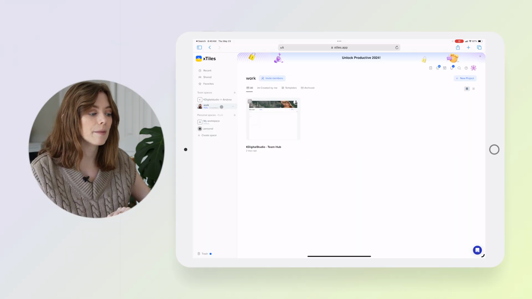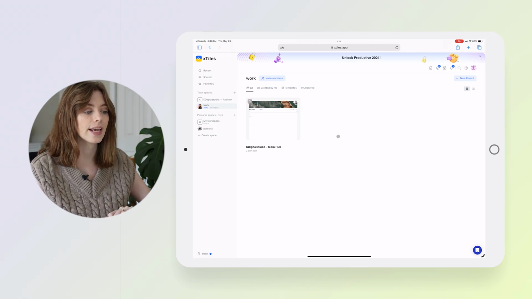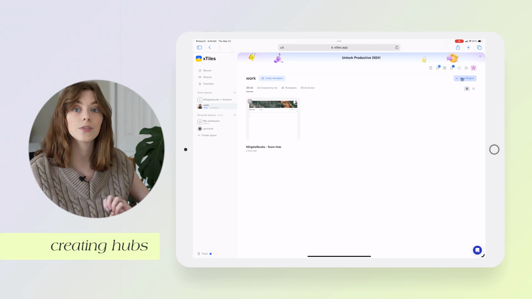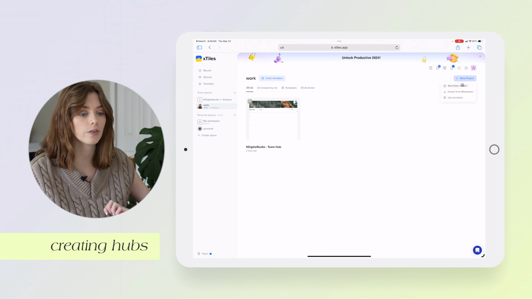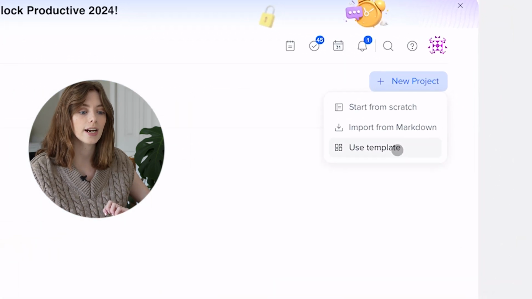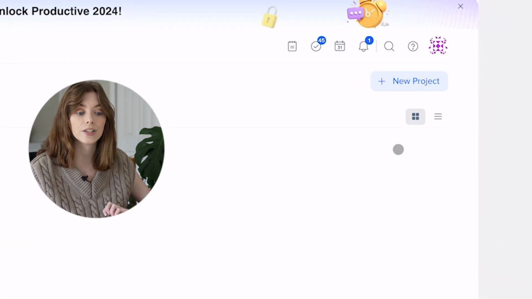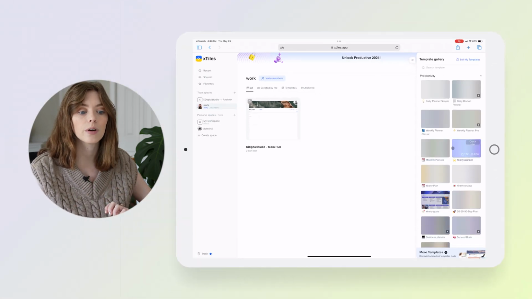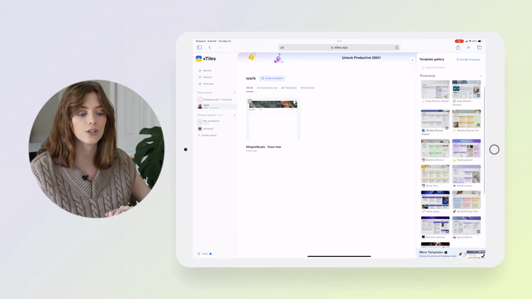So here's a look at my work and personal space. I'm going to hop over into my workspace for right now. And you can see that I can actually create essentially different hubs within these workspaces. So if I click new project over here, I can start from scratch, or I can use the templates. And of course I can import from Markdown if I have Markdown files to use as well.